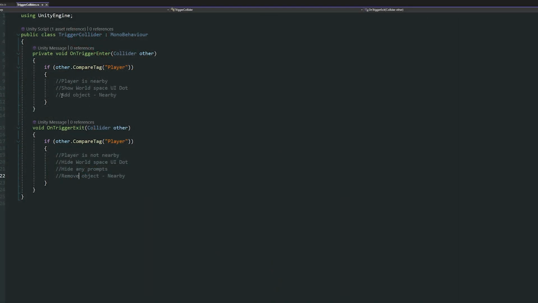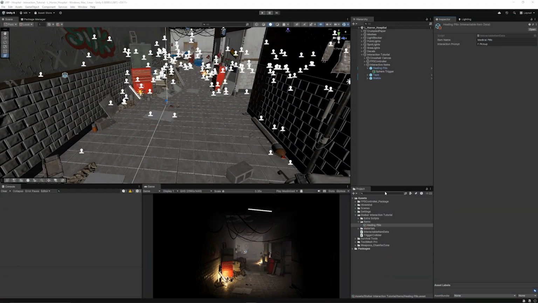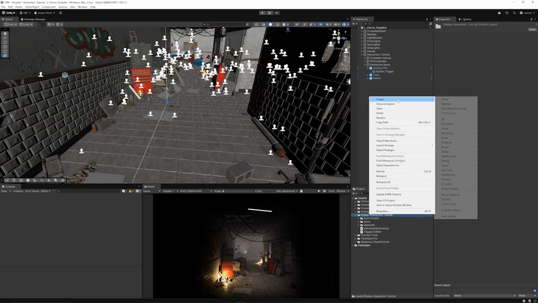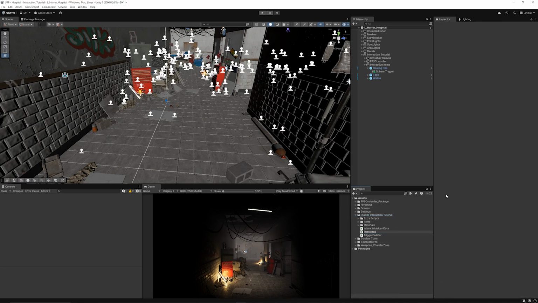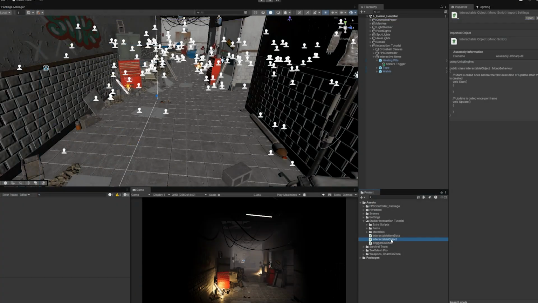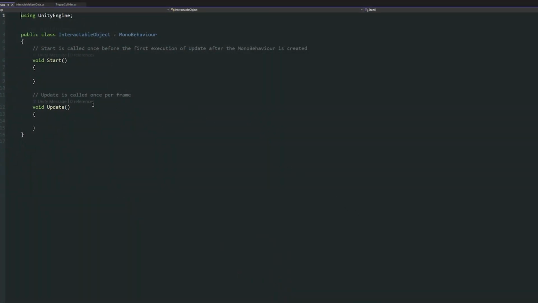Now, you remember in the trigger event that we needed to make sure that we notified when the player's nearby, or when we got to update the dot and things like that. So we're going to create a new script which goes on every single one of our interactive items that could be different for every item that we've got. So I'm going to right click, create a new script, and I'm just going to name this InteractableObject. And this is going to go on each of our objects, and this will reference some of the ScriptableObject data that we want to use.